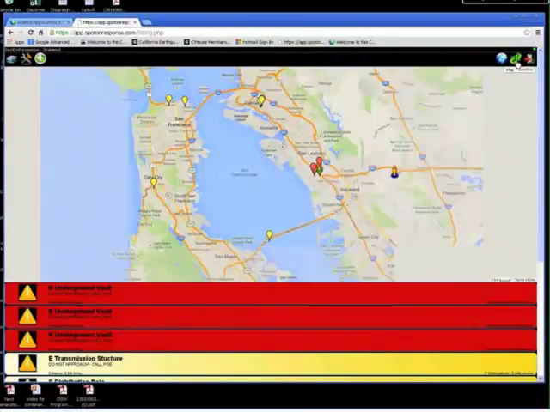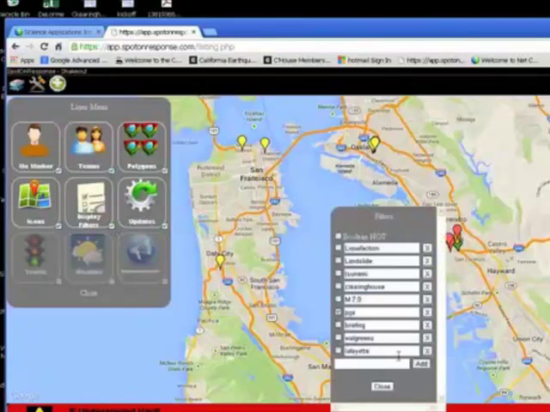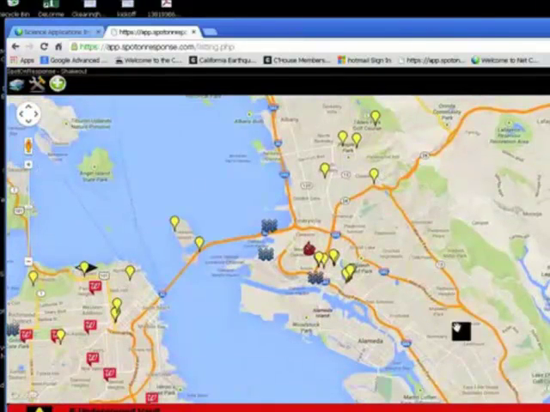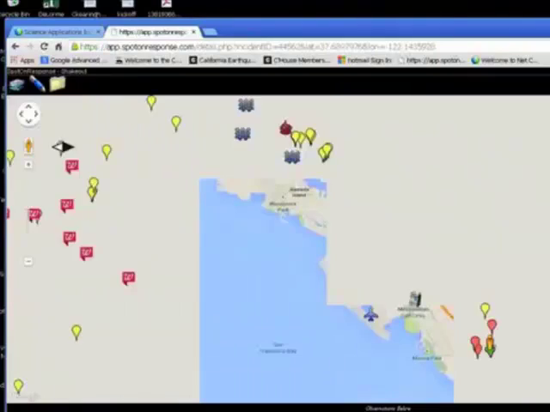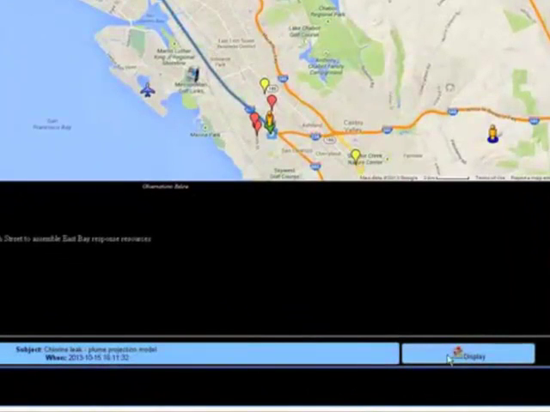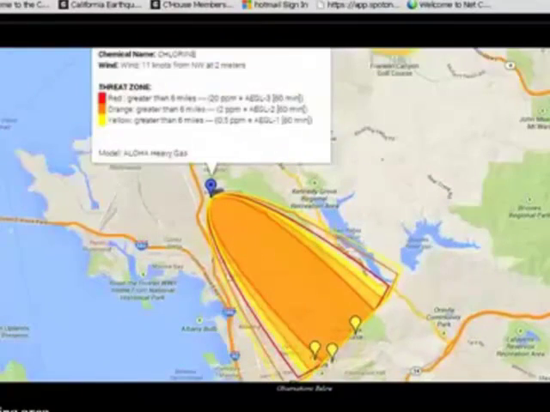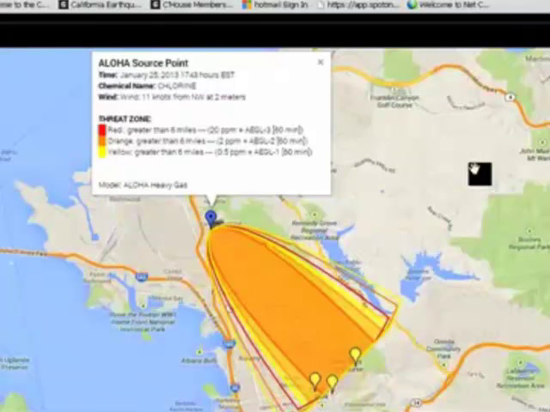Let's go back and turn off my filters so I can see everything again. Okay, now I'm going to go up here to check on this one. This is the Oakland Fire Rescue Staging Area, one of our emergency response partners. If I look at that incident and bring up a little more information, there's also information about a chlorine leak, and they've come up with a plume model, and I can see that. If I click on the pin there, I can also see information they're developing about this model.